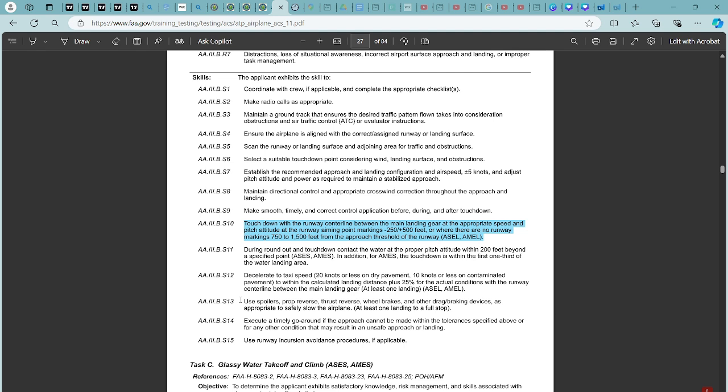S13, use spoilers, prop reverse, thrust reverse, wheel brakes, and other drag braking devices as appropriate to safely slow the airplane, at least one landing to a full stop. Execute a timely go-around if the approach cannot be made within the tolerances specified above, or for any other condition that may result in an unsafe approach or landing. And finally, use runway incursion avoidance procedures if applicable.